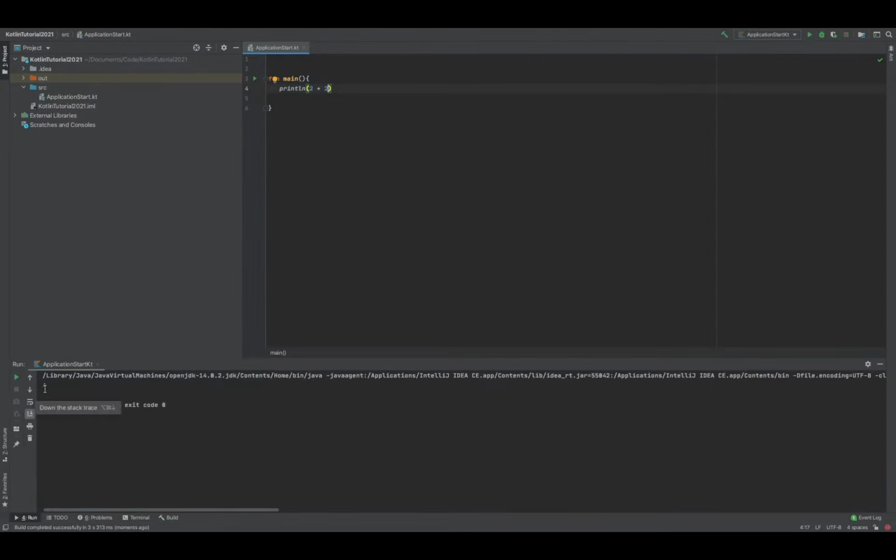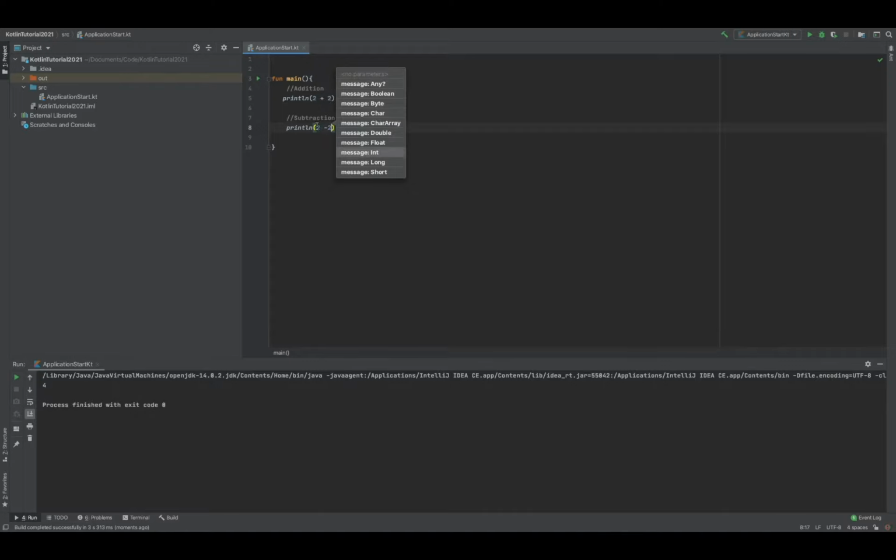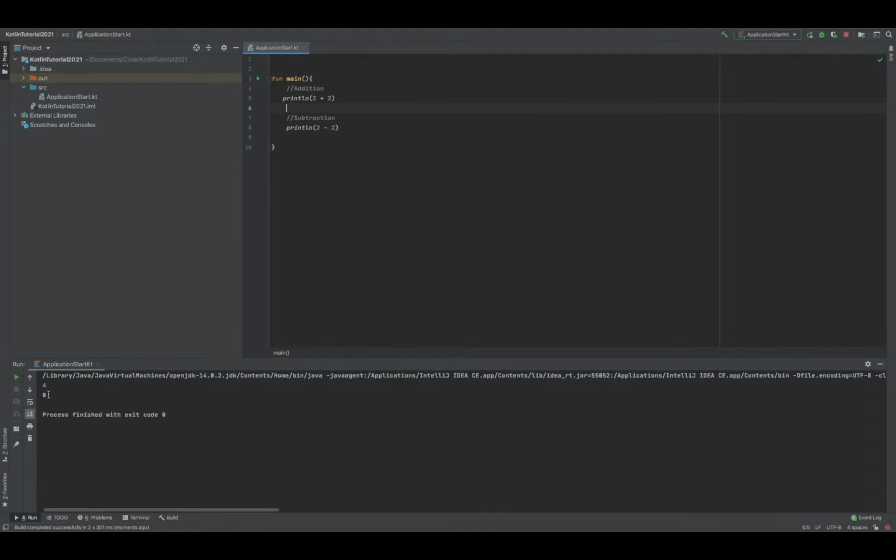We should see 4. All right, so that's addition. Let's write a comment there so you guys can see that. Addition is the usual plus sign. The next one we're going to do is subtraction. And then we're going to also print that out. We're going to do 2 minus 2. Put a space there for looks. And we should expect that to be 0. Okay, cool. That worked.